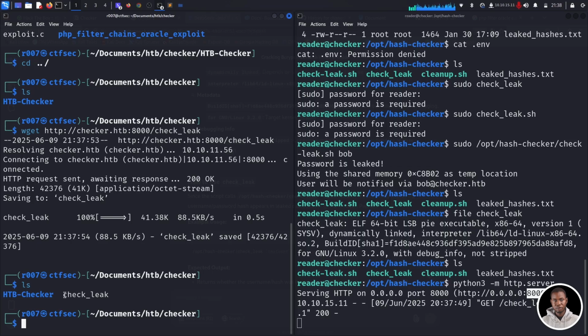I beg your pardon, you can see our binary file. Now we can analyze this file.